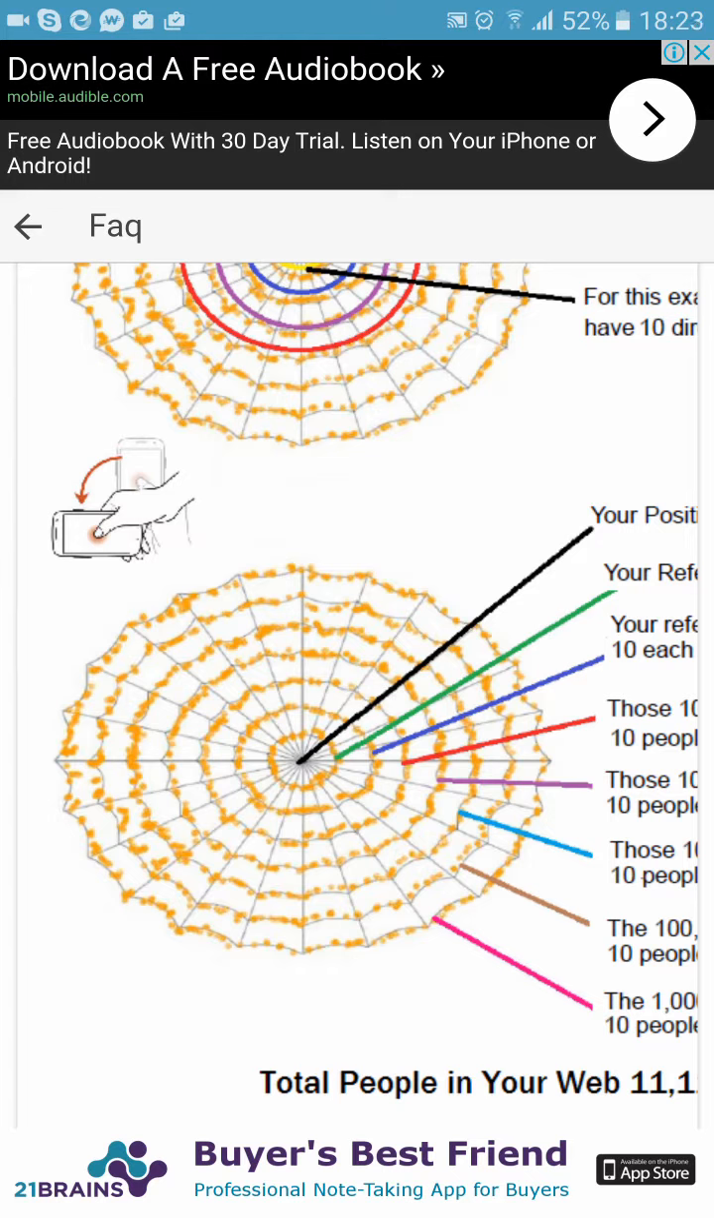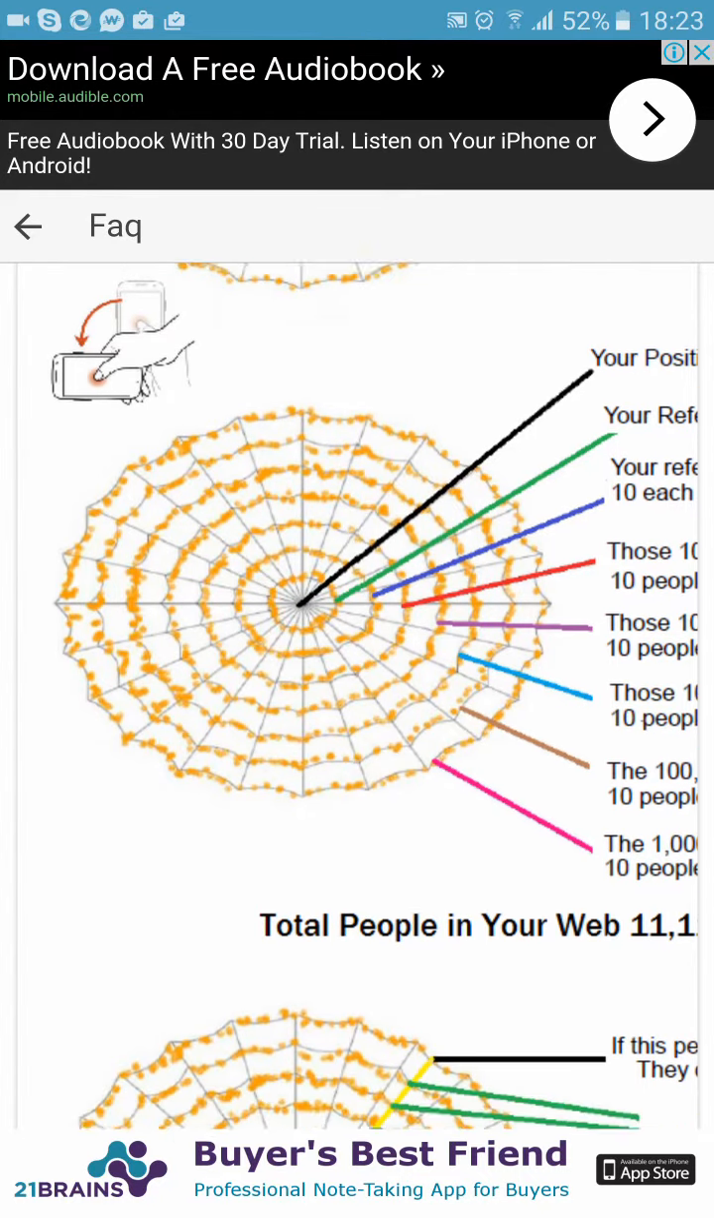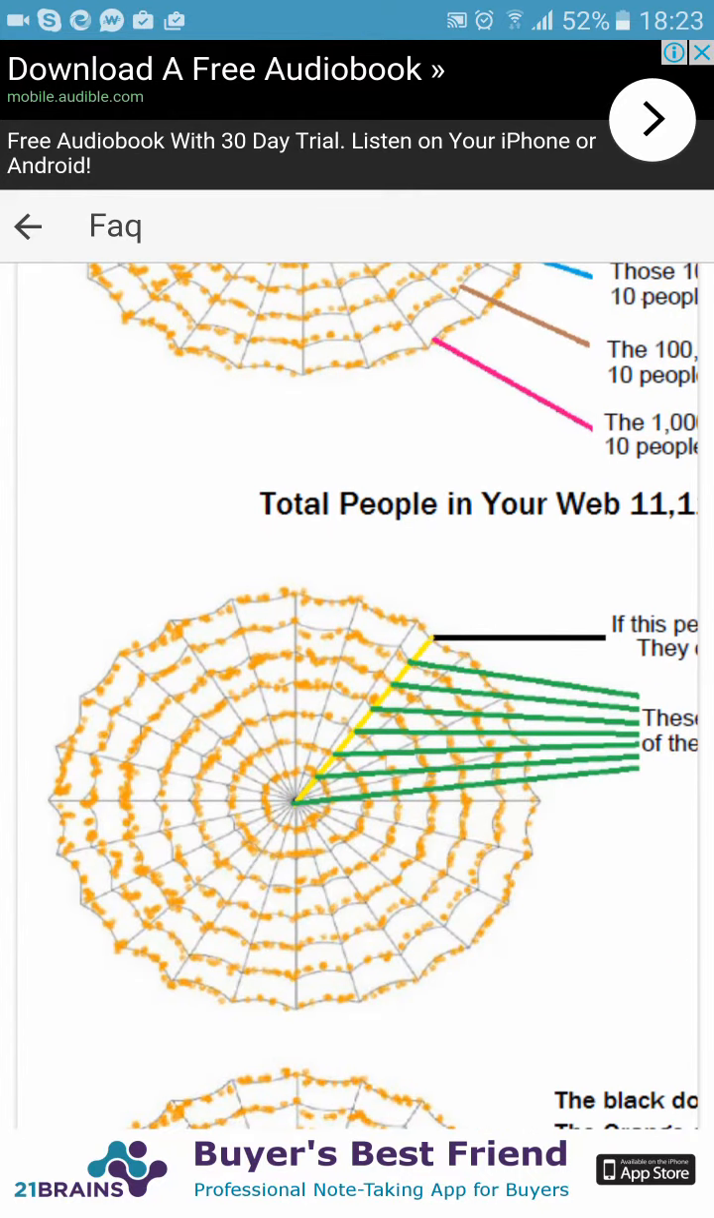This is basically showing you that, for example, the black line is you, and then the green line is the ring. That green ring represents every person that you've sponsored, and then the purple one is everyone they sponsored, and it goes all the way out 7 generations away from you.